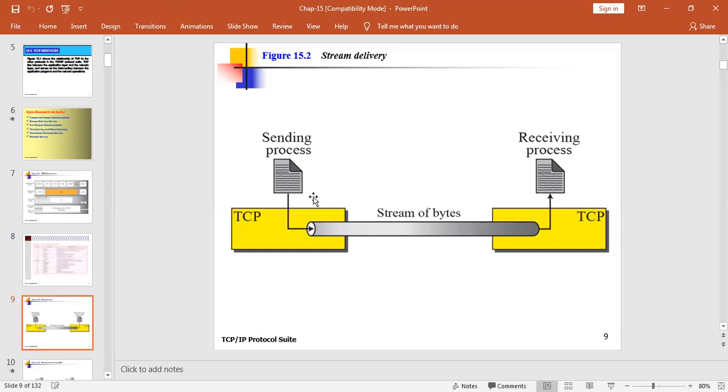You may think there are four people in a row, lined up, and the very first person at the beginning of the row gives a thing to the second person, the second to the third, the third to the fourth, and the fourth to the destination. So you will say the four people are lined up and have made a stream, a line where one is passing to the next. Similarly, here you have a tube, and this tube is meant to send the data in the form of a stream of bytes from the sending to the receiving process.